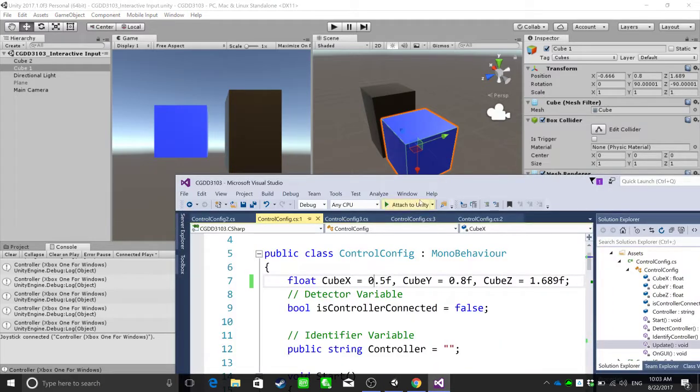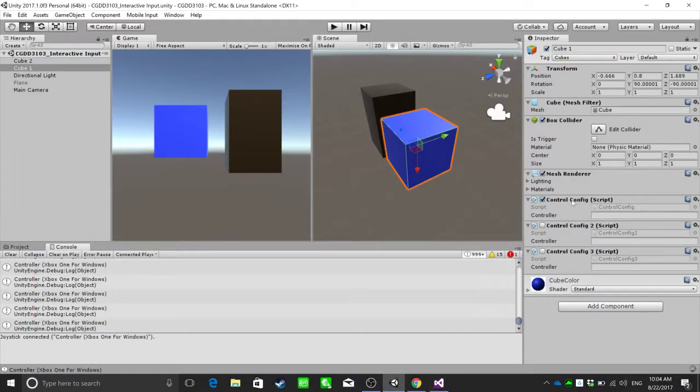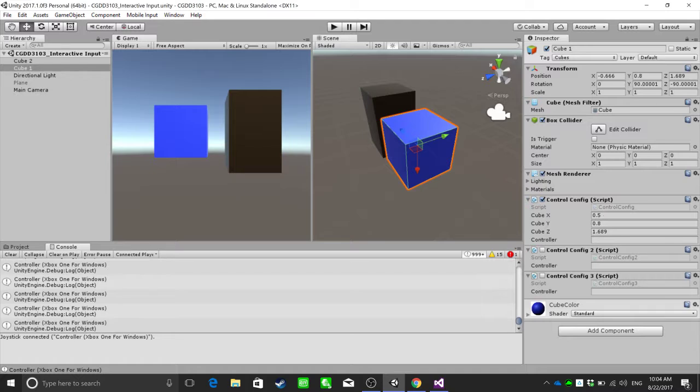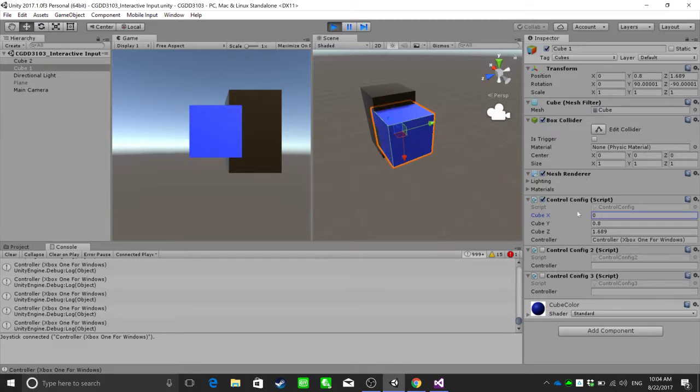Okay. Another way, if you want to do it in runtime, a nice way is, yes, still float, but you make it a public variable. Once you change that to public, you will have some options here: cube x, cube y, and cube z. Then you can change that manually by typing these values, or you can drag it like how you drag this here. And what's more important is you can change that during runtime.